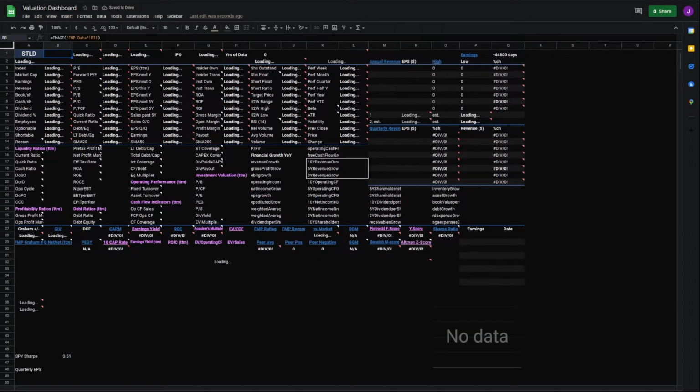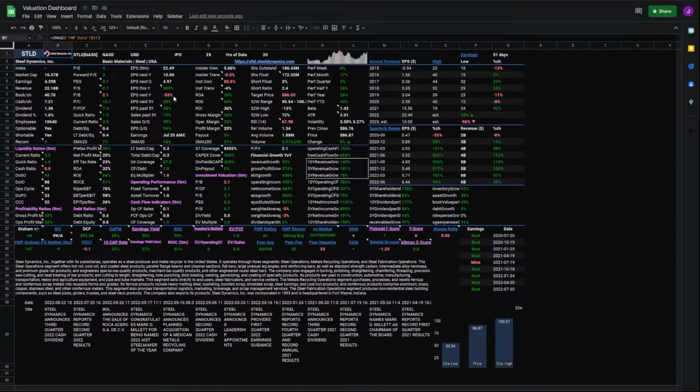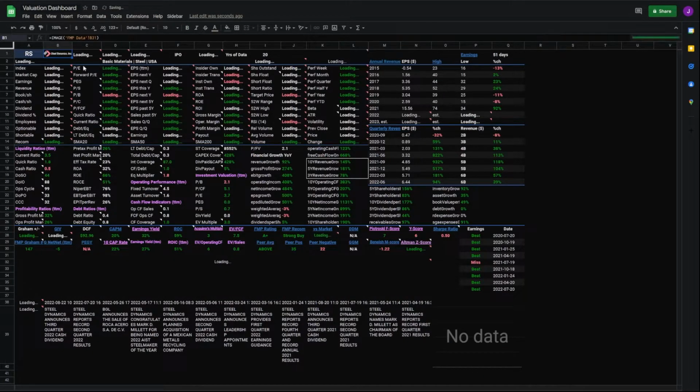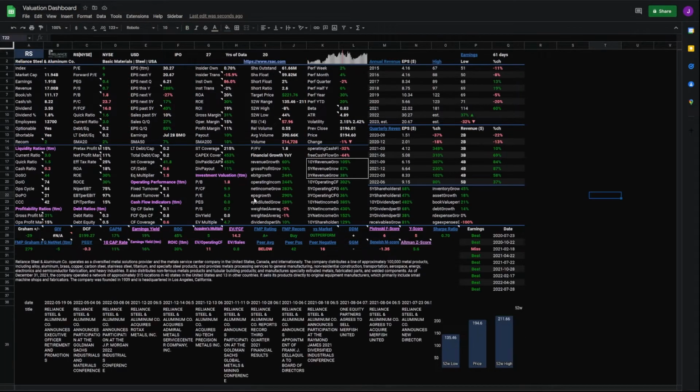STLD, Steel Dynamics, PE of 4. PS next year, looking at a negative 53%. That's not very good. That's looking at a hard economic downturn, recession, but an Acquirer's Multiple of 3. Piotroski of 7. High earnings yield and return on capital. That's all good. RS, that's Reliance Steel and Aluminum. Also very nice. Payout of 10%. So a lot of room to grow, a lot of money to still invest in the company. Return on equity of 30, earnings yield 19, return on capital 45.